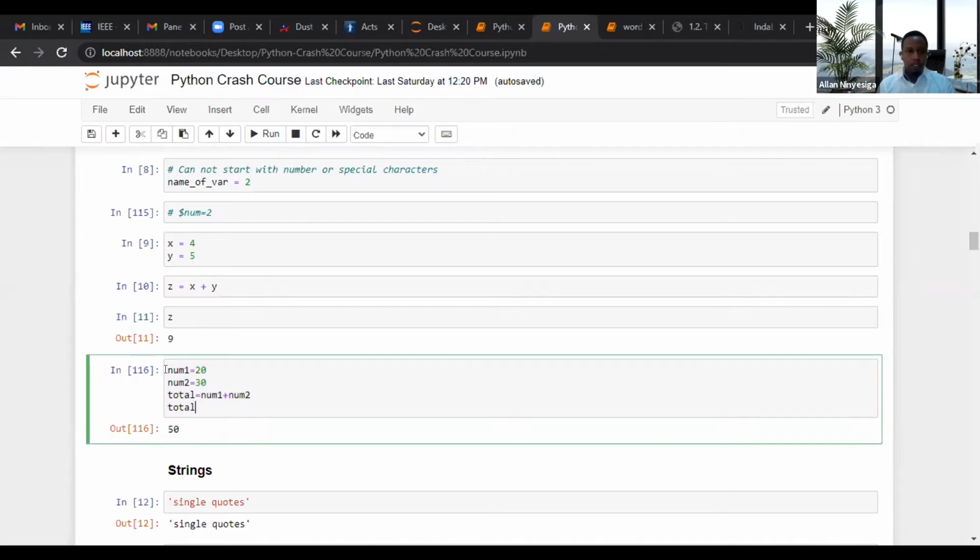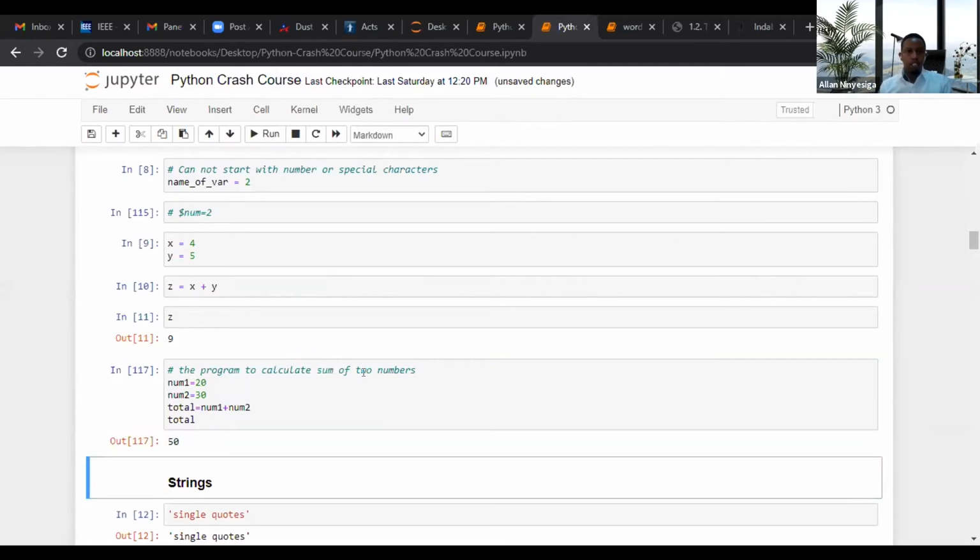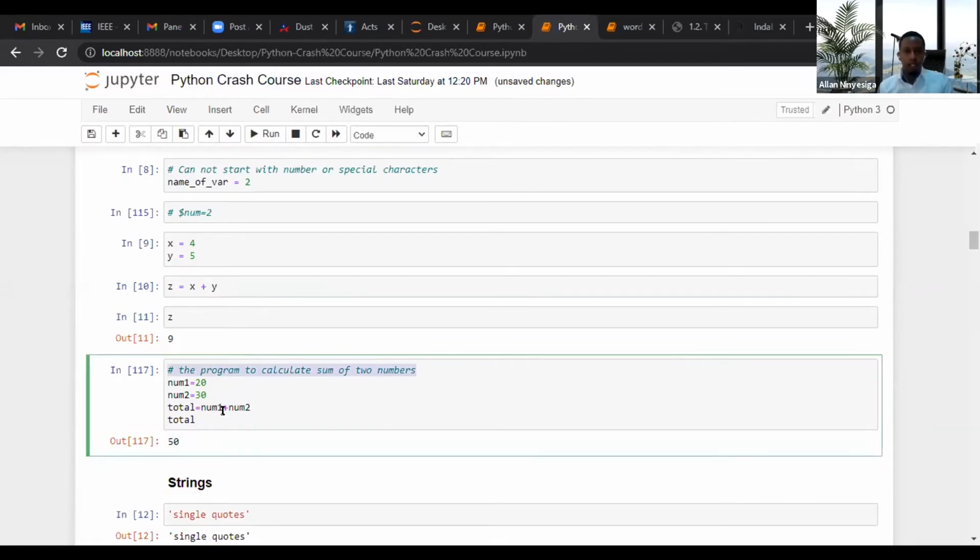You should also comment your program. Put comments by hash, put the hash, and you put your comments of the program. The program to calculate sum of 2 numbers. Okay. So there you have a comment in your program which is not executed in here.